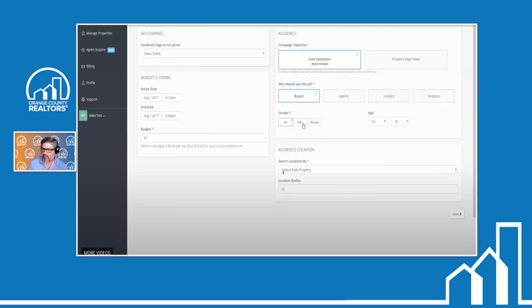Here you can say how far out around the subject property do you want to go, or where this ad should go. 5 miles, 10 miles, 100 miles, 300 miles around the subject property. Okay.